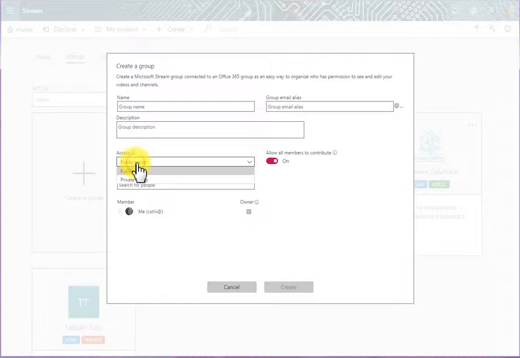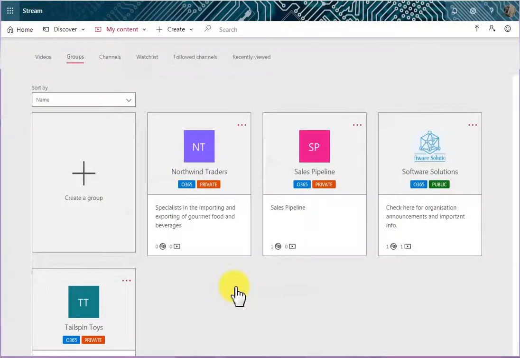Also, whenever you create a group, private or public, you can decide whether you're going to allow members to contribute to that particular group. If I was to turn this off, it means that only the owner can contribute to that group, and all the members can simply view the videos. So this is something you can turn on and off as well. And it's also here that I can see who the owner is of that particular group, which is showing as me. So that's the deal with groups.